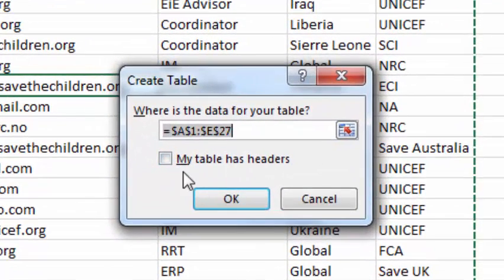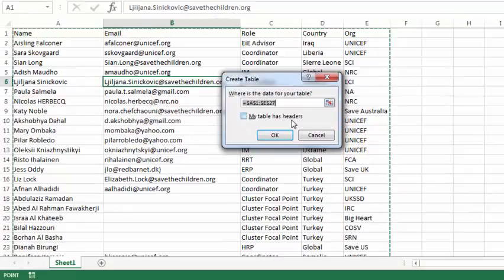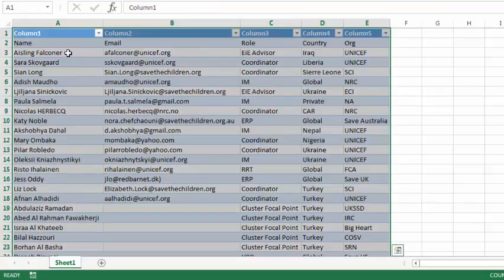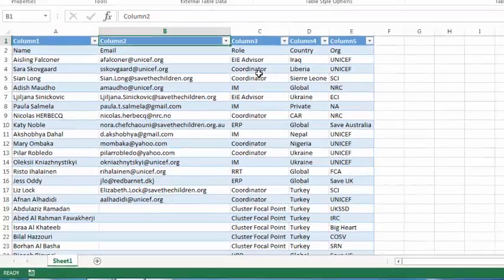However, there's another line here that says my table has headers. Now a header row, as you learned from the lessons, is the row that immediately precedes your data. So in fact, my data does have a header row. The name, the email, these are the titles of the columns for my data. If I click OK without selecting that my table does have headers, what we'll see is that it provides new headers for me, column 1, 2, 3, 4, and 5. That's not what I want.